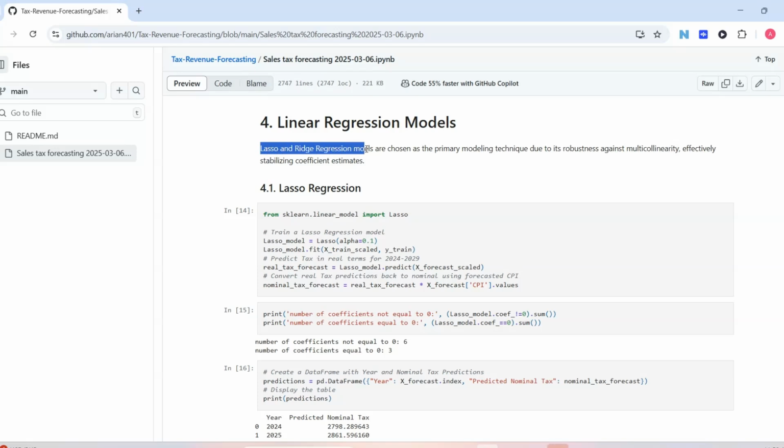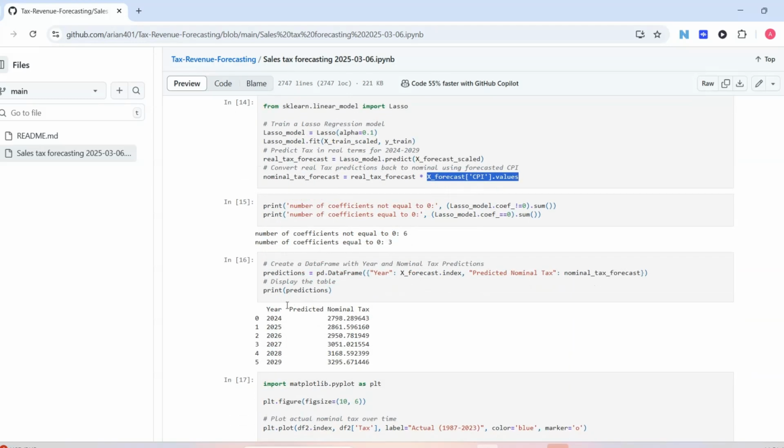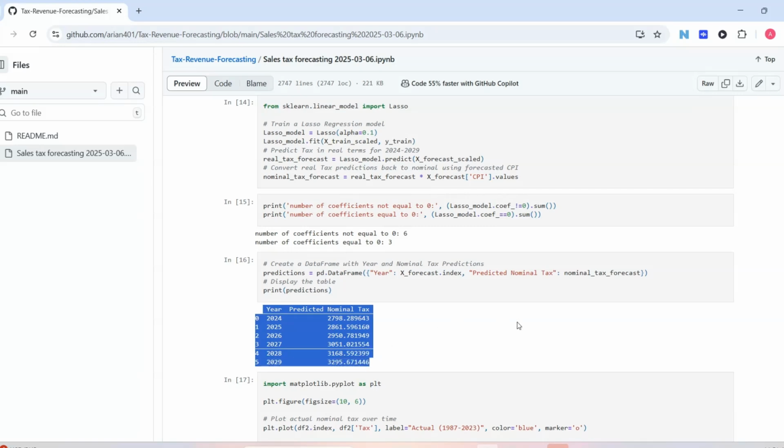Lasso and ridge regression models are chosen as the primary modeling technique due to their robustness against multicollinearity, effectively stabilizing coefficient estimates. I begin modeling with lasso regression, which uses L1 regularization to shrink less important coefficients to zero, effectively performing feature selection. After fitting the model on the training data, I use it to predict real tax revenue for 2024 to 2029. I multiply the predicted real tax by the forecasted CPI to convert it back to nominal terms. And here is the predicted nominal tax series.